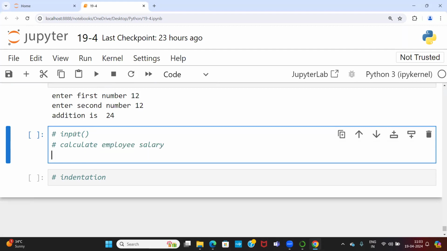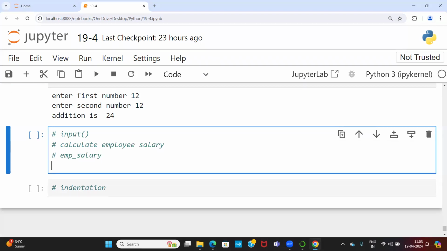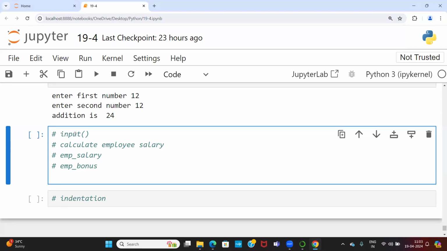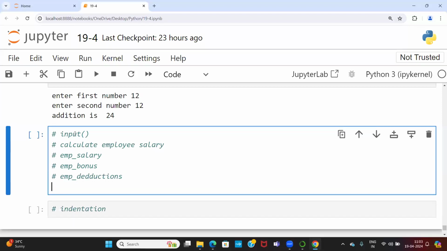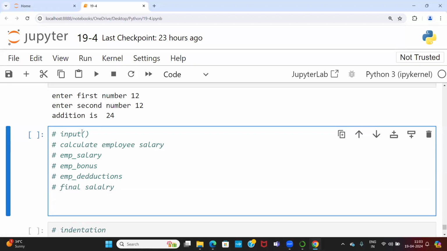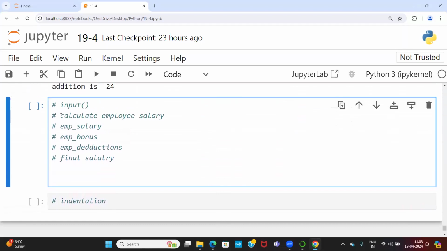Calculate employee salary. Okay, so the first input is going to store the employee salary, the second input is going to store the bonus amount, and one more thing is employee deductions, and finally I want to get the final salary. So tell me how to do this program. How to calculate employee salary using input methods?